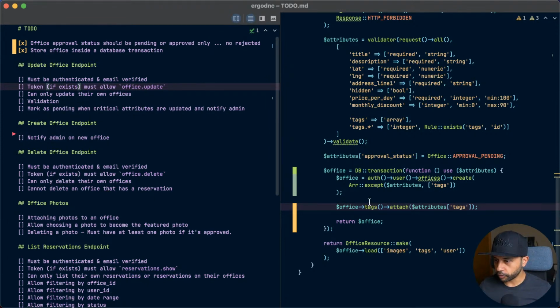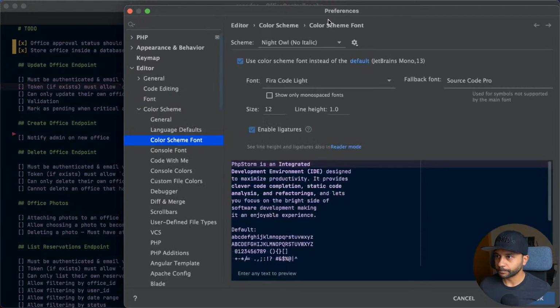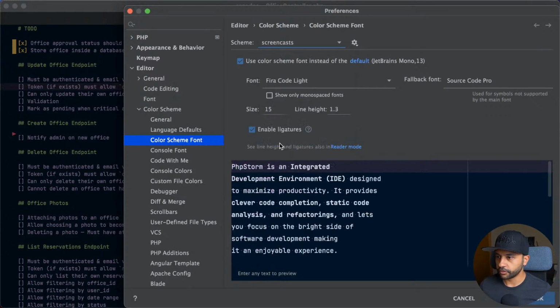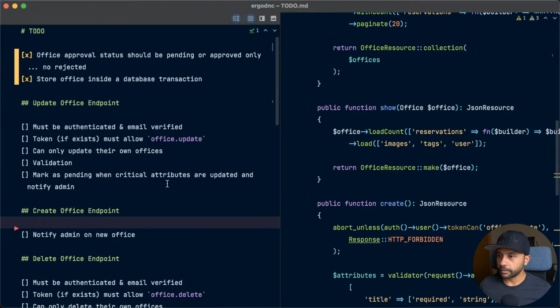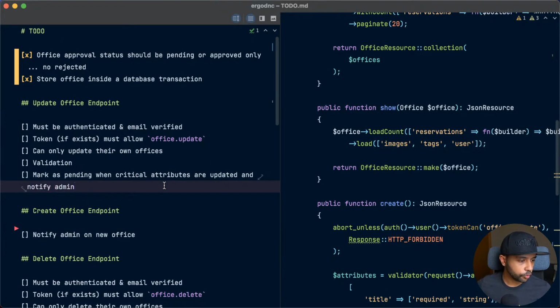Please increase the font size. All right. Let me go there. Screencasts. Apply. Okay, I think that's good enough. Let me know. All right, we have no questions.